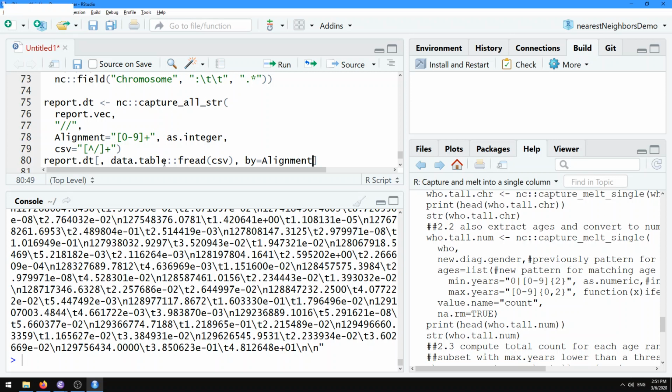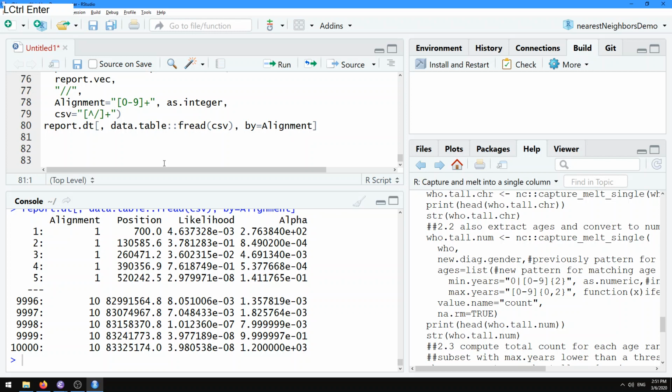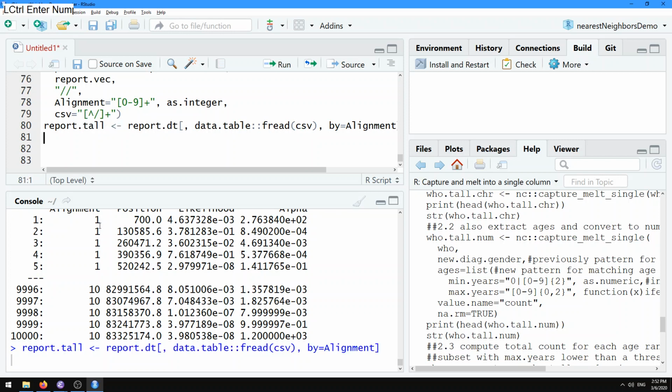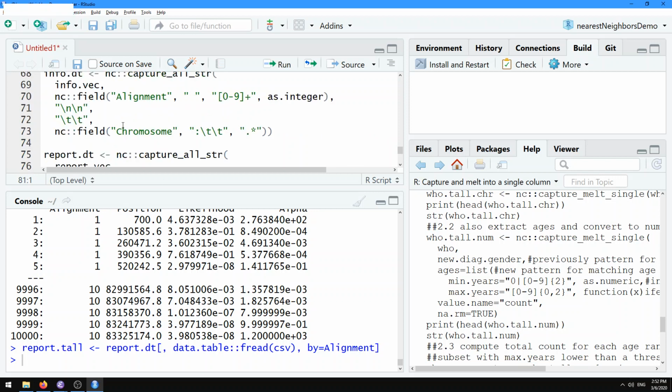And what happens when we do that? We get this data table that we wanted in the beginning. We extract it out for every one of these values of alignment. We've got all of the data from that report file as separate columns now, and we've got the alignment ID as another column. Let's call that report tall. After that, the only step that remains to combine the data from the two files is to join them.